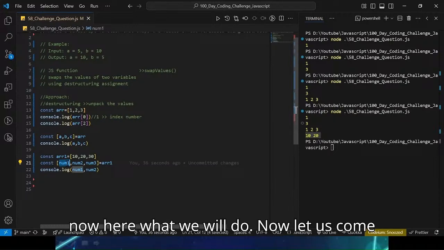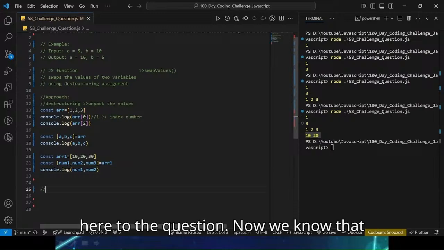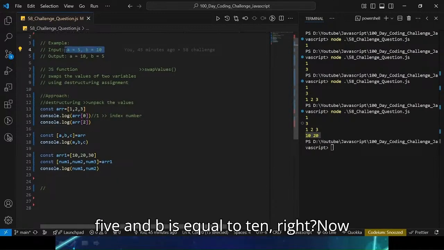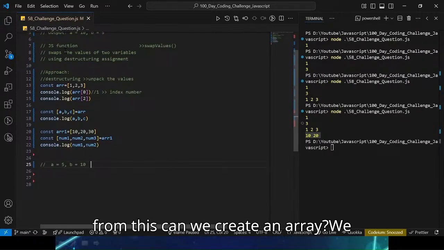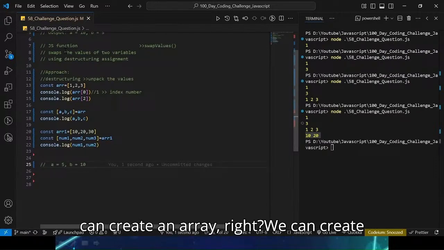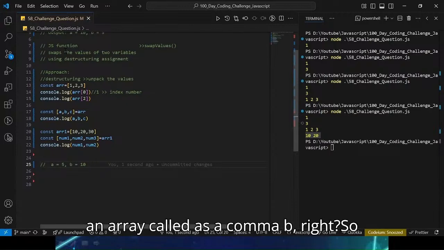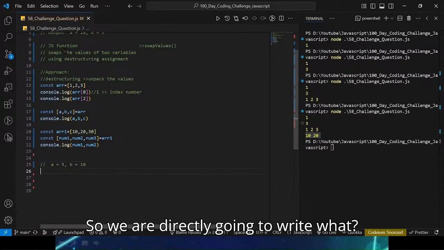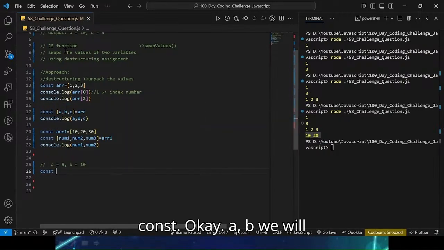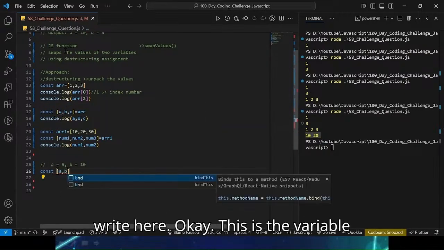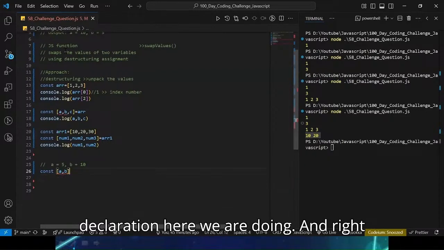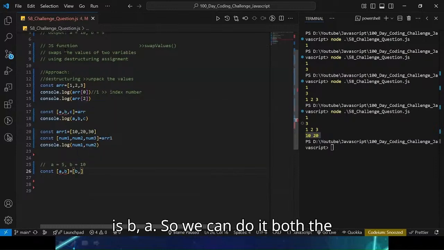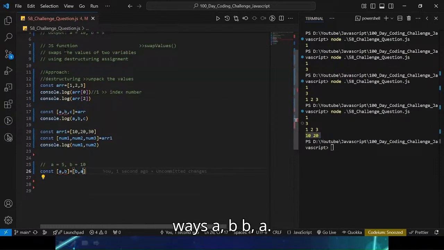Now let us come here to the question. We know that this is our input, right? a is equal to 5 and b is equal to 10. Now from this, can we create an array? We can create an array called a, b, right? So that is what we are going to do. We are directly going to write const, a, b, this is the variable declaration, and on the right hand side we are going to use our array that is b, a. So we can do it both ways, a, b or b, a.